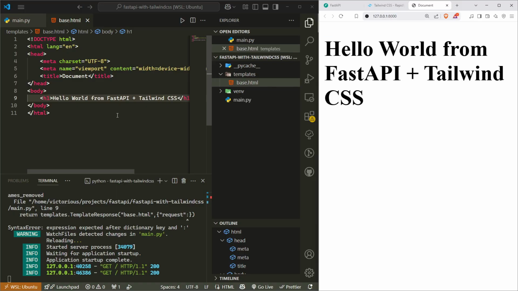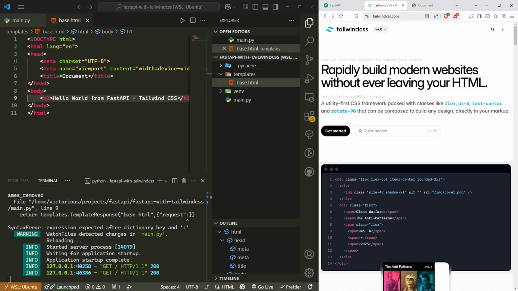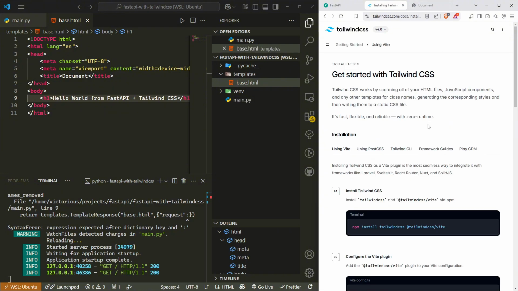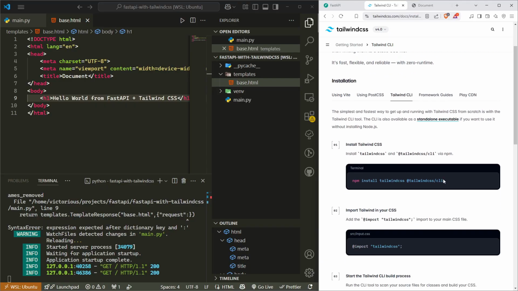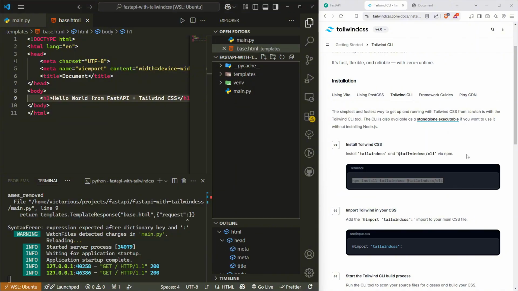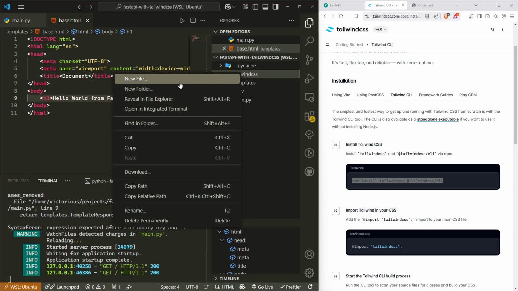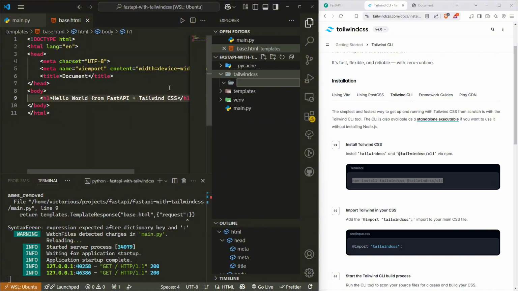Now let's set up Tailwind CSS. For that, we will be using the documentation, specifically the Tailwind CLI. A pretty straightforward process, so let's first begin by installing the dependencies. In order to install Tailwind CSS, we will create a new folder, tailwindcss. Here we will create a new folder, styles, and here we will set up Tailwind CSS.